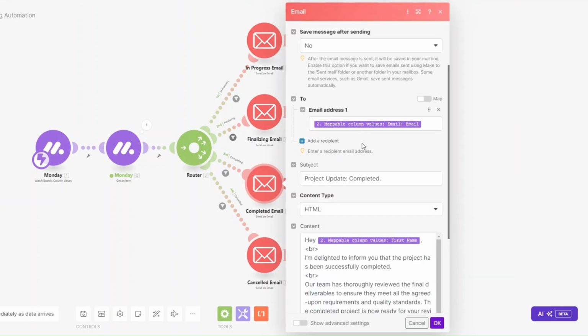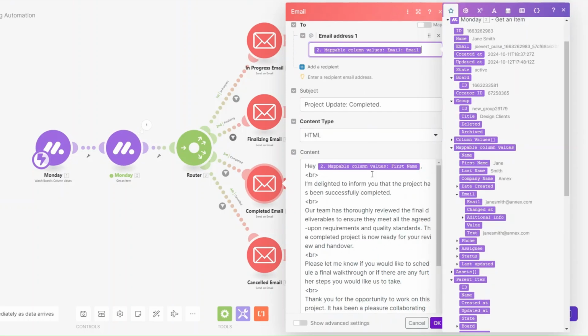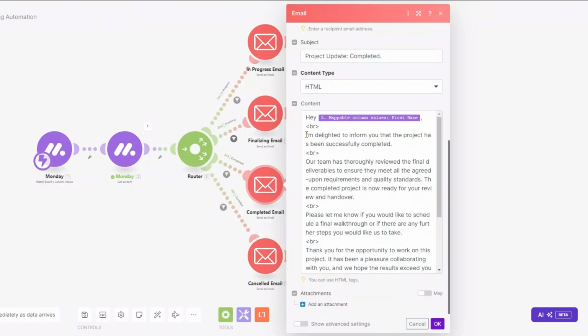For the completed email, we're going to add the email address from Monday right here. The subject line of the email could be on the lines of project update completed. And the content of the email that we're sending to our client after the project has been completed could be on the lines of hi, first name. I'm delighted to inform you that the project has been successfully completed. Our team has thoroughly reviewed the final deliverables to ensure that they meet the agreed upon requirements and quality standards. The completed project is now ready for your review and handover.